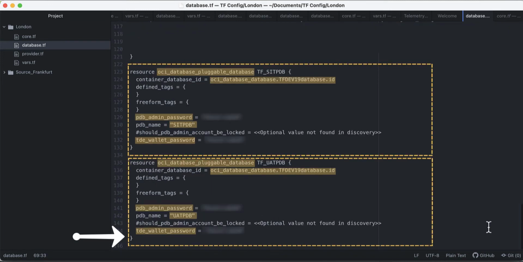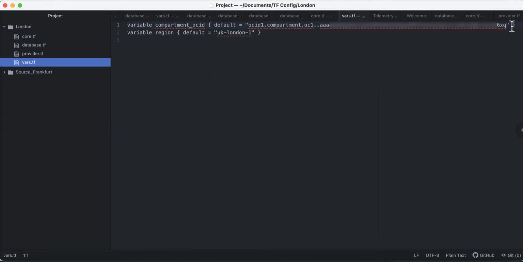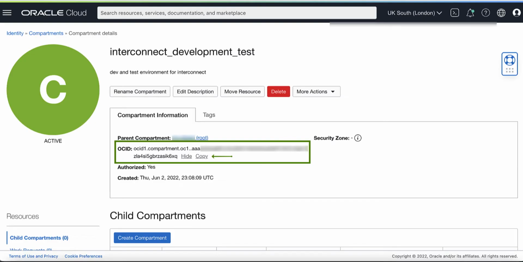In addition to our dev PDB, we will be creating additional 2 PDBs, one for SIT and one for UAT. Value must be OCI for the provider. Edit the vars.tf file to specify the destination compartment ID and region. You can find the compartment ID under the compartment details on your console.